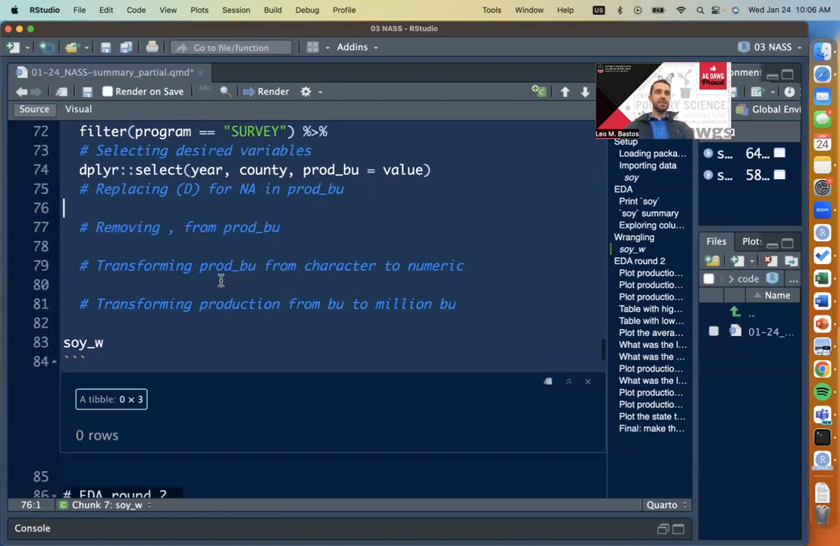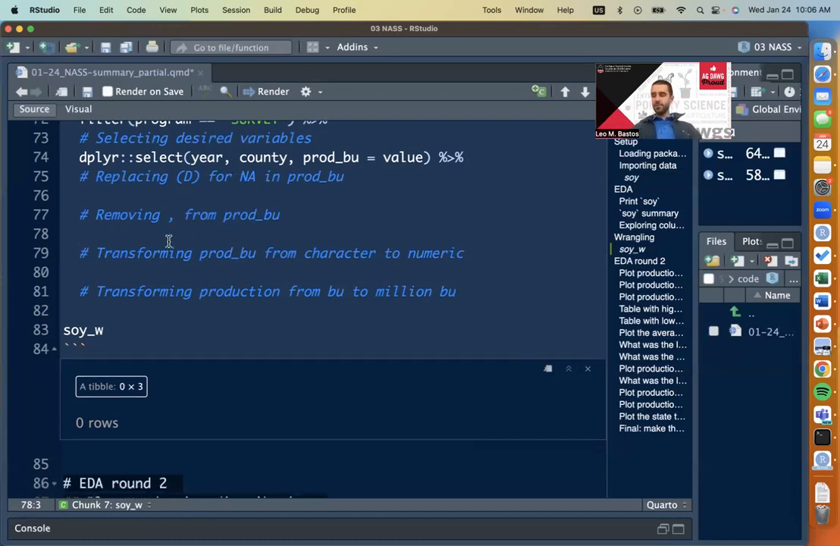And the next immediate step then is, if you come back to the select, add a pipe, we can come to this comment here saying removing the comma from production underscore bushels. So we need to remove that because R is not understanding that that's a number because it has a character, and that character is the comma. For us to be able to transform this column into numerical, we first have to remove that character, that comma, from all values.